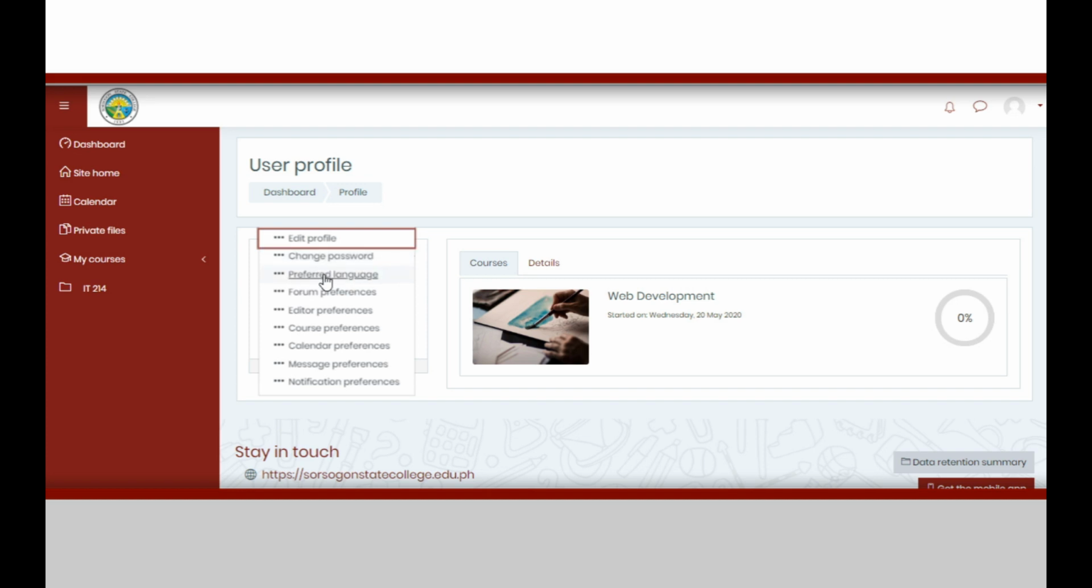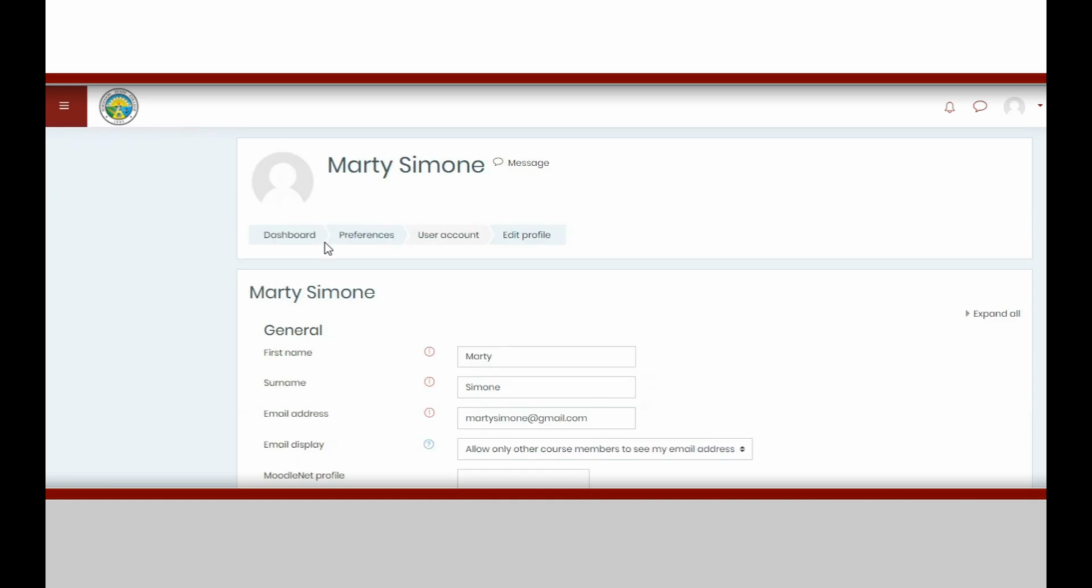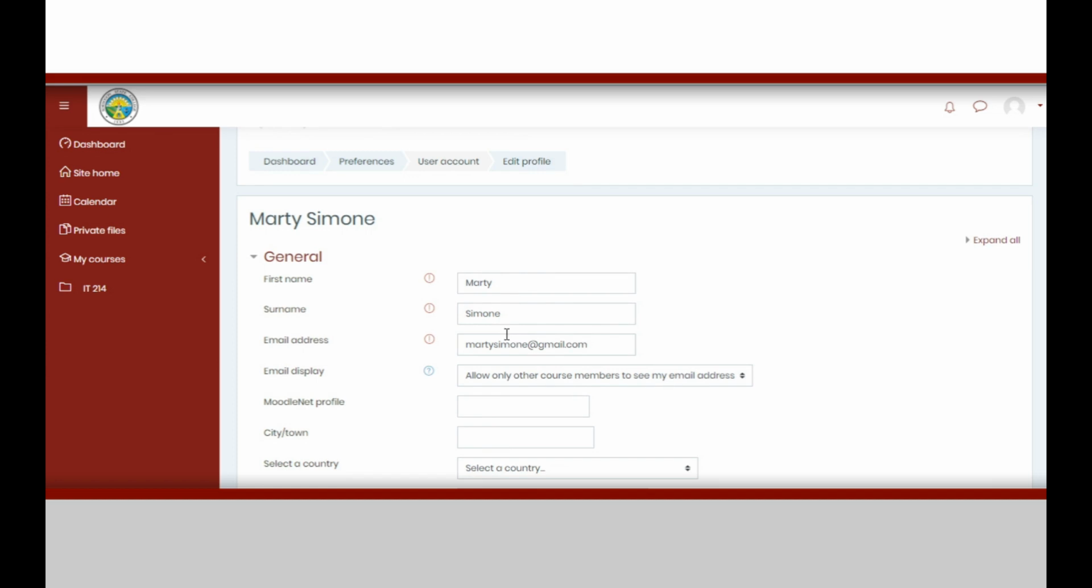You may now edit general information such as first name, surname, and email address, which are required details. You may also choose your preference in displaying your email. You may provide other details such as Moodle net profile, city or town, country, and time zone. You may also provide a description of yourself. In this example, the user is a first-year Bachelor of Science and Information Technology student of Sorsogon State College, Moodle campus.